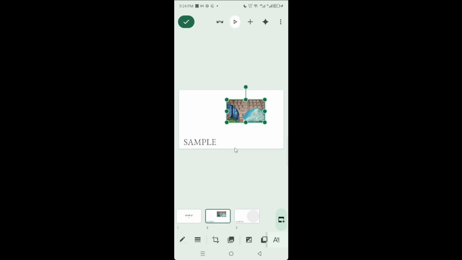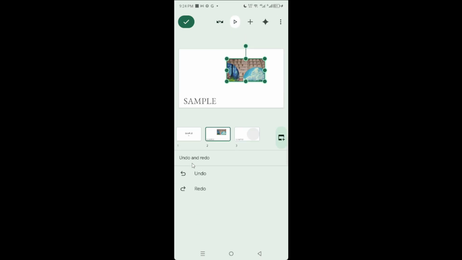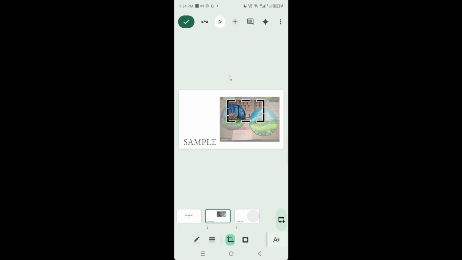If you change your mind, use undo or reselect the image and press the crop icon again to readjust. Remember, the original image remains intact behind the crop, so you can reveal hidden parts later without losing quality.